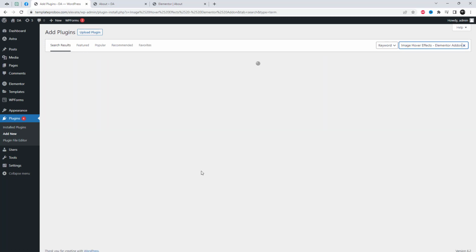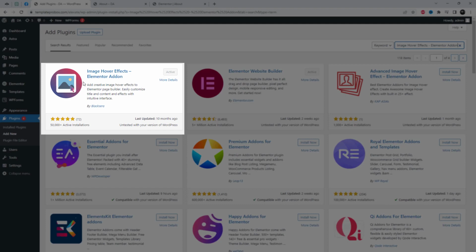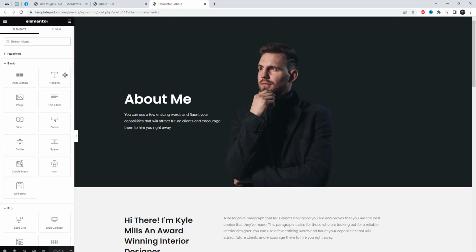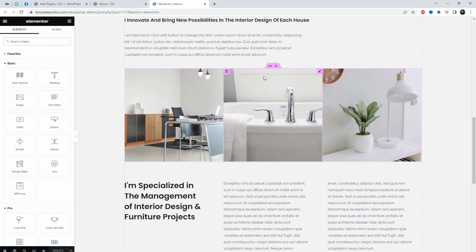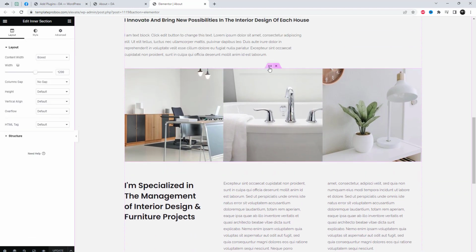Let's get started. Upload the plugin and activate it. Edit any page or post using the Edit with Elementor option. On the Elementor widget menu, search, scroll, and find the image hover effects add-ins.